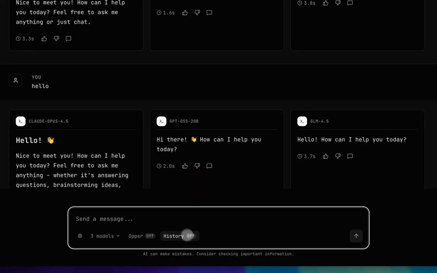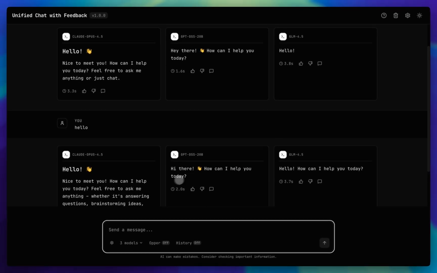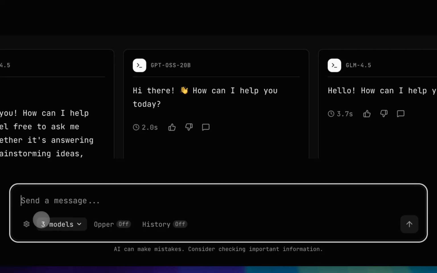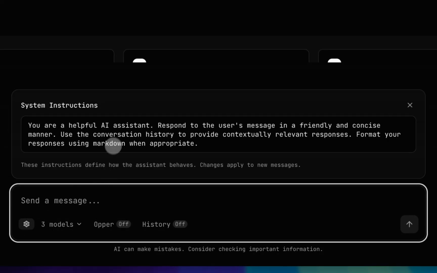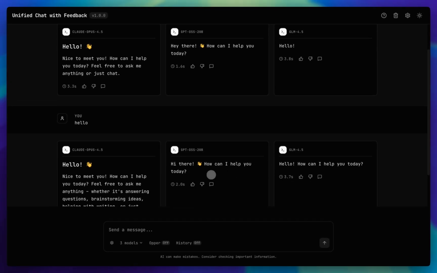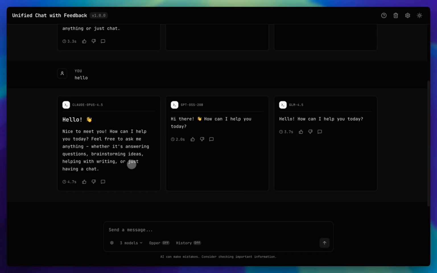I'm going to talk about some settings here. History: every time I ask something, it's not currently passing any history, which means we're engaging the model with zero context from prior conversation. And we have Opera off currently. We're going to enable that in a bit. We have these 3 models, and the same system prompt for all of them. Literally what we're sending is the system prompt, you're a helpful AI assistant, and this user message. We're not going to tailor the system prompt or anything in this demo.